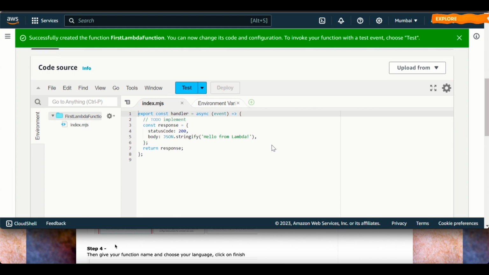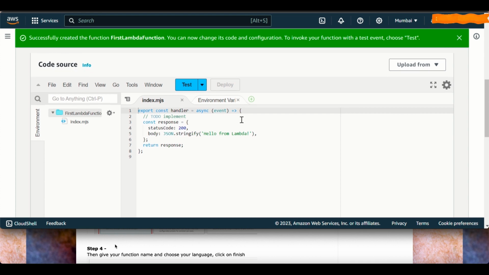Here, as I selected Node.js, I can create my own project, my own JS file, and I can execute my code. Okay, so before moving ahead, let me explain what the handler method is. Like in Java, the main method is there to execute our programs. So in Lambda there is the handler method. This handler method is the start point of our application, like in Java, main is the start point.